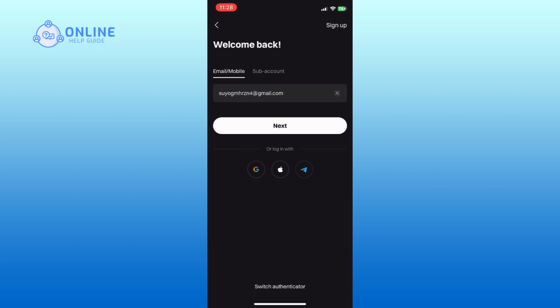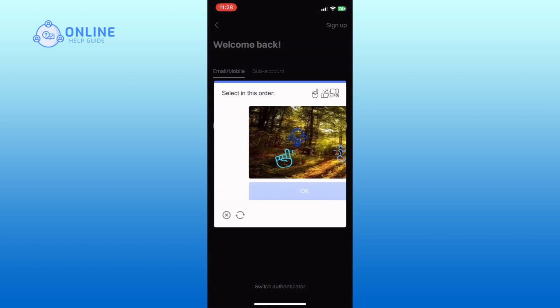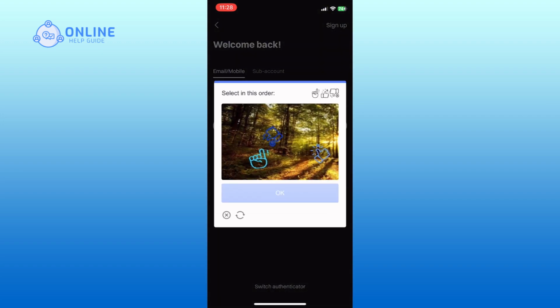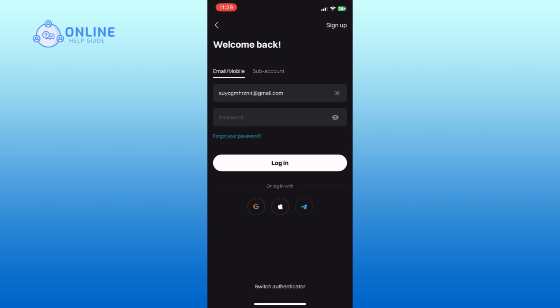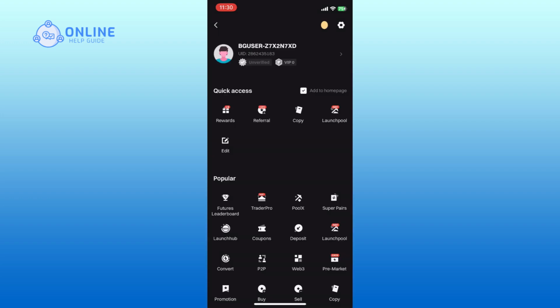In the provided field, enter your email or mobile number, then tap on the next button. Complete the verification process by following the on-screen instructions. Now, enter the account password in the provided field. Finally, tap on the login button and complete the login process. And this is how you can log into your Bitget account.